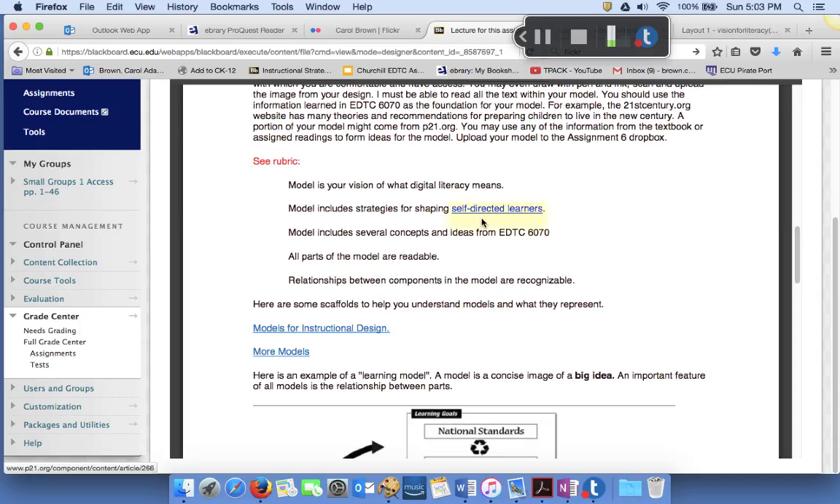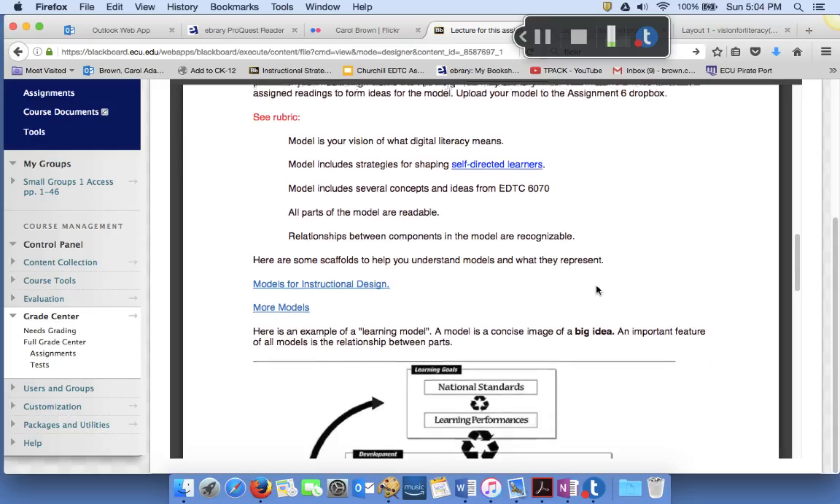Your model needs to reflect self-directed learners because that's really important for 21st century skills. Many times students, as you well know, are leaving school, graduating from high school, and they can't solve problems independently as well as they need to for the workplace and for college and university work. You need to have several concepts and ideas that we've looked at in this course. All parts of the model need to be readable, and there needs to be a relationship between the components of the model.